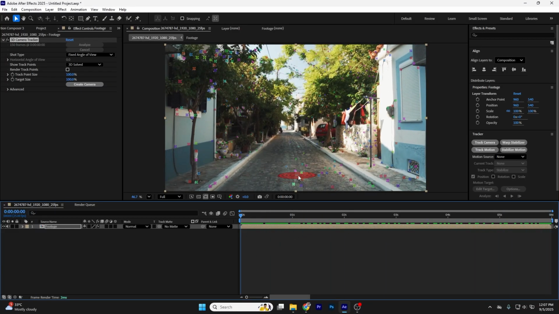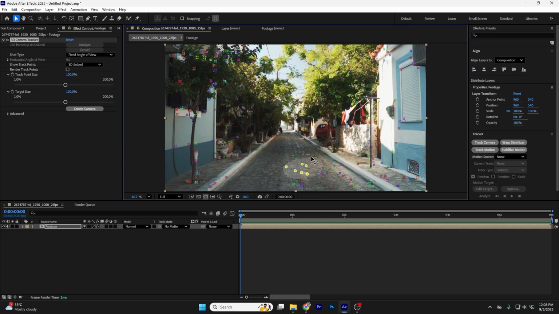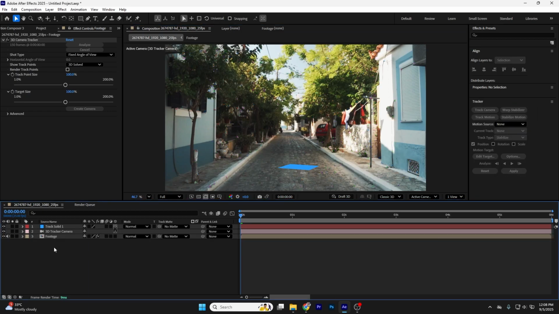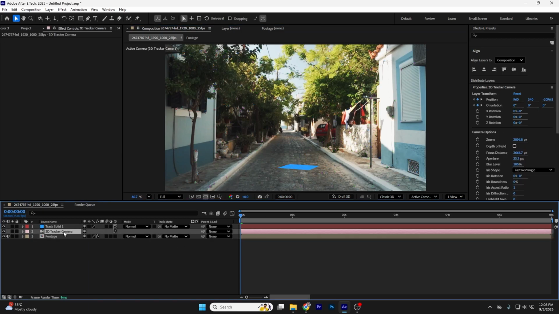I'm going to circle this area like this and then create a solid and camera. So now we have a solid, the track and the 3D camera.